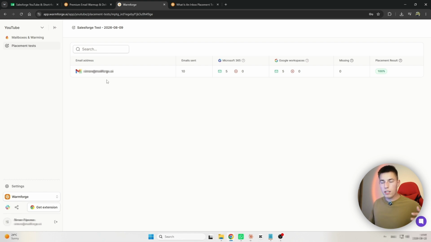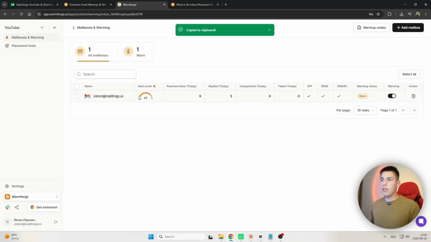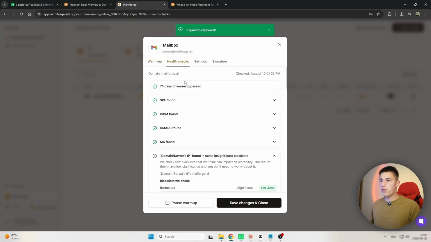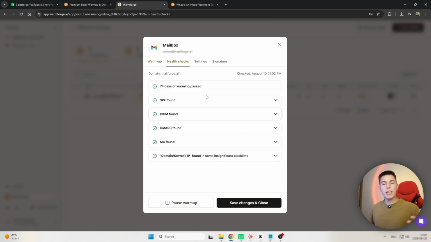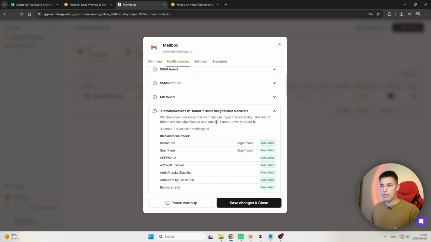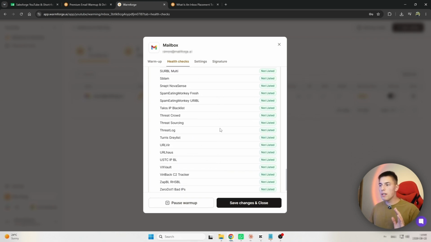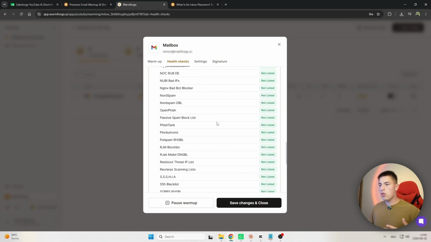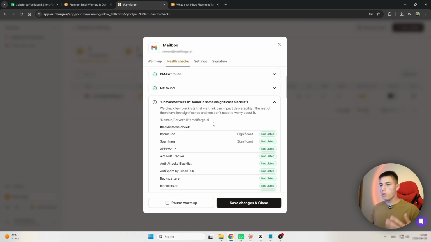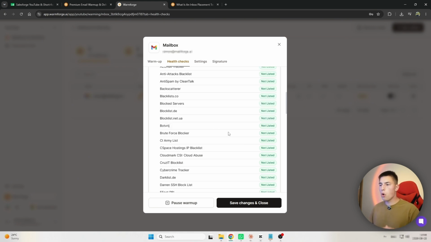Now once you identify which mailboxes and which domains have the issues, what you can do is check them right here on health checks. Here you'll see everything: all the DNS records set up for your domains and mailboxes, how long the warm-up has been on, and more importantly, domain blacklists. So if you're in any of the significant blacklists, that's a huge issue that you need to solve. On my account, you see that I'm not listed in any of the significant blacklists, so I'm good to go.